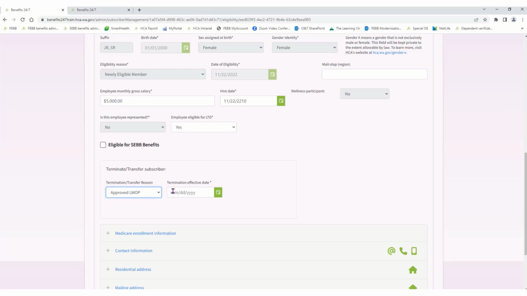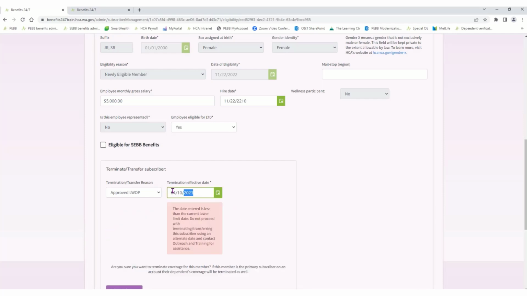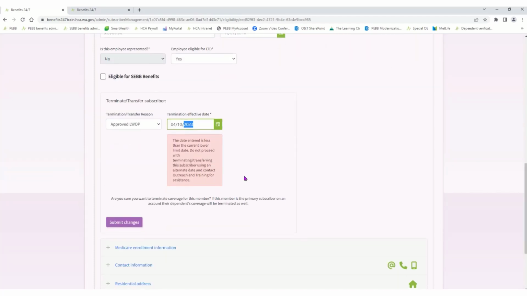And the termination effective date is always going to be the last day that the employee worked before this event took place. So I'm going to say that this employee is going to be terminating their coverage like today, April the 10th, 2023. This is their last day working before they go on that approved leave without pay. I know that date is good, so this error message is fine.